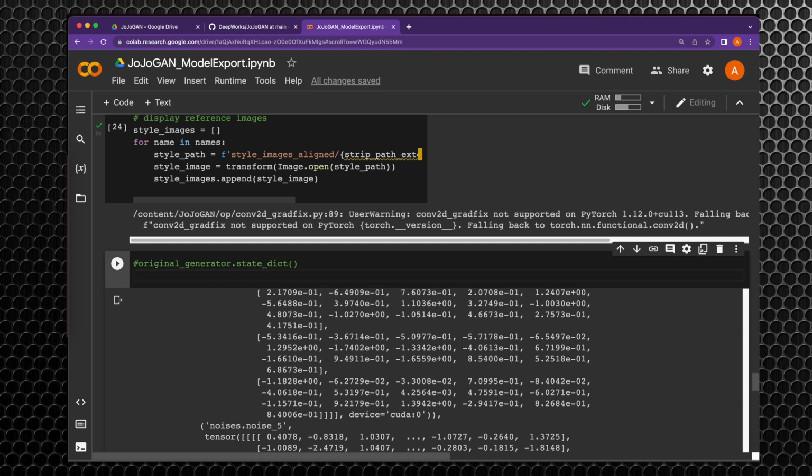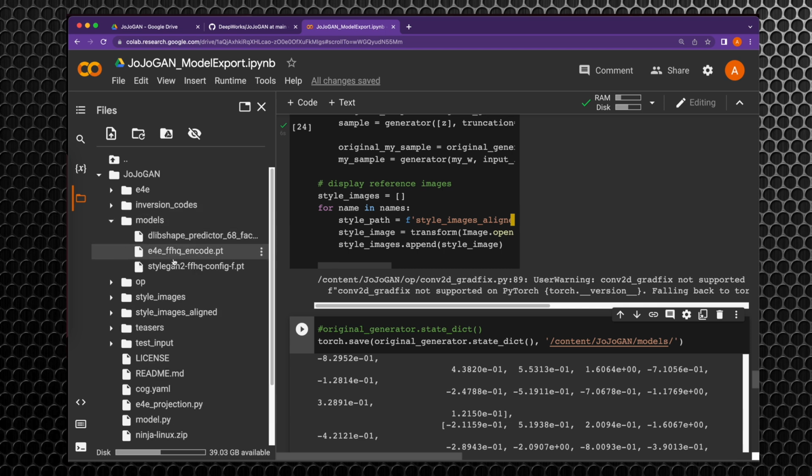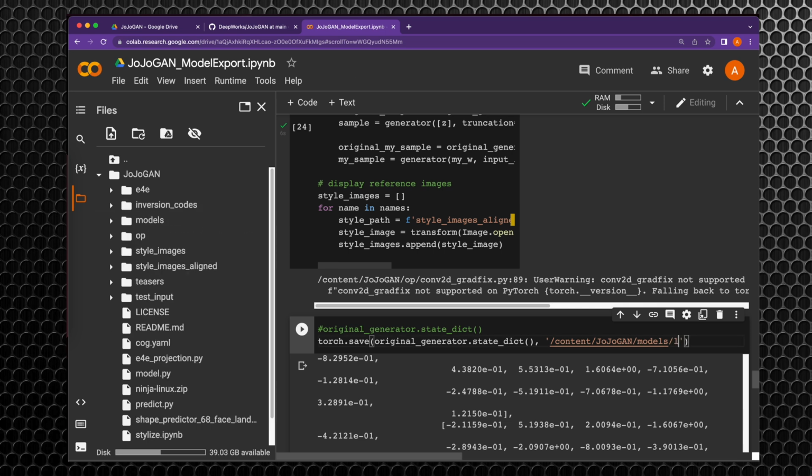To save it, we are going to use torch.save. We have already imported torch, so we can call torch.save and save this original generator state dictionary. Then we need to give the path where we want to save. We want to save at content, then JoJoGAN, and then the model folder. This is the place where we are going to save this model, and the name will be Lightyear Face Checkpoint.